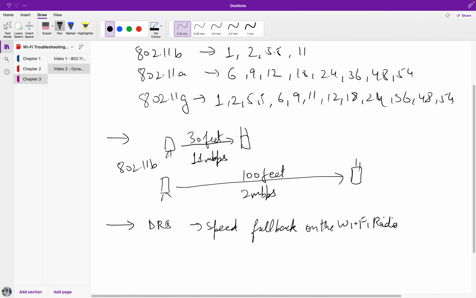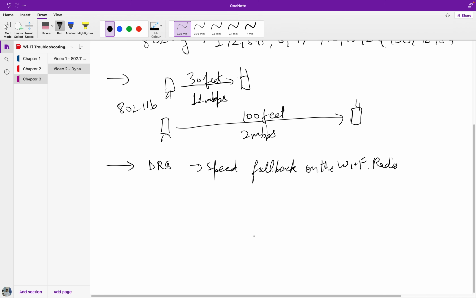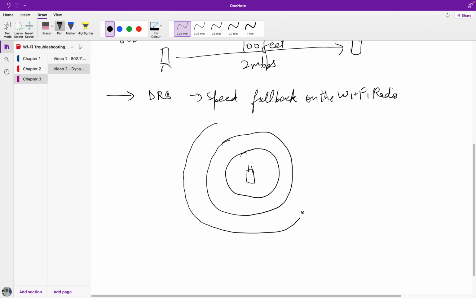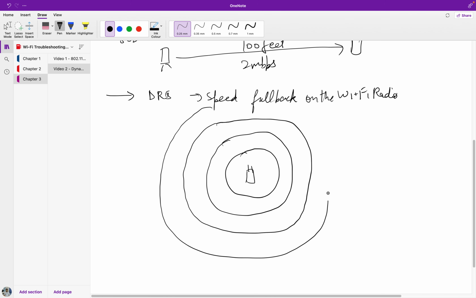And in that way, the lower data rates will have a larger concentric zone of coverage than the higher data rate. So in a way, what I'm trying to say is, let's say there's an access point right here, and let's take an example of .11b. Okay, so there's an access point right here and a client connected here, a client connected here, client connected here, and a client connected here.